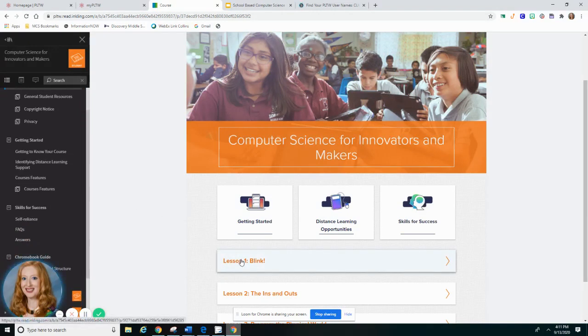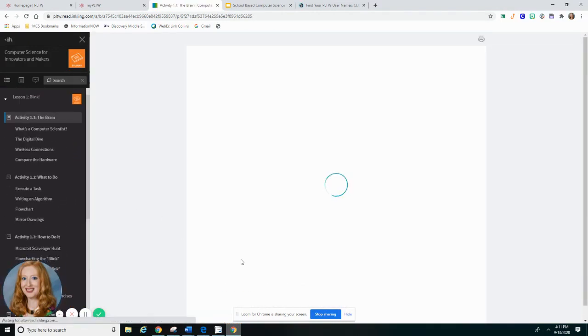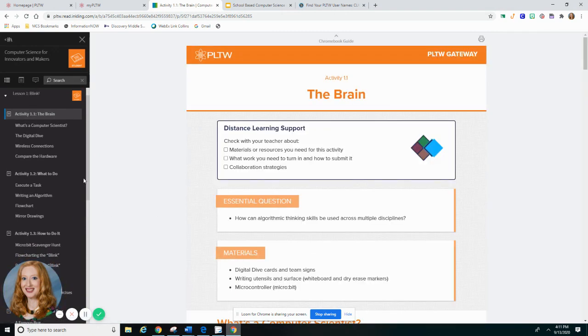Then you see right here, Lesson 1. We're going to click on that. Now, you'll notice on this left-hand side, we have different activities. Activity 1.1, Activity 1.2, Activity 1.3, and so on. I am going to use those numbers to refer to different assignments, so you'll know where to go in this online text to find what you need to do.